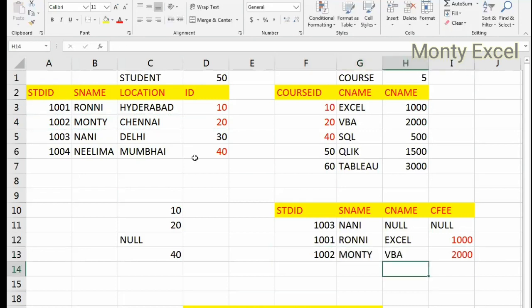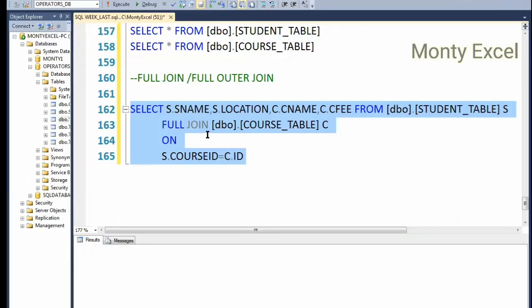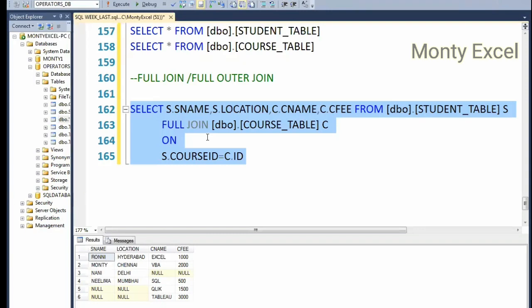So that's how you'll get all the matching records without fail, but the non-matching records you are also going to see in the output, but as nulls. The best example would be the 1003 record. Let's see the output now. Now when I run this, you'll see you are getting all the records. Ronnie, I'm getting, okay, it's existing. Monty also I'm getting, yes. Nani from Delhi, from my first table, these two are available.